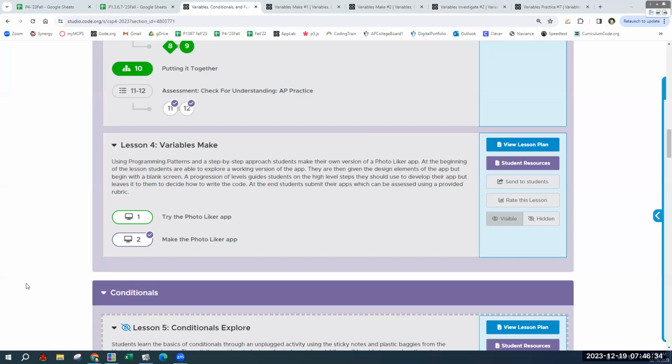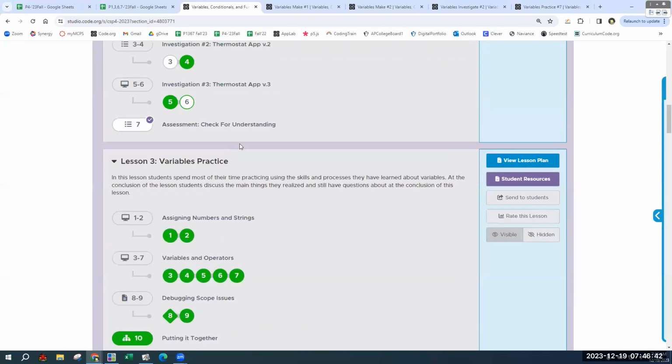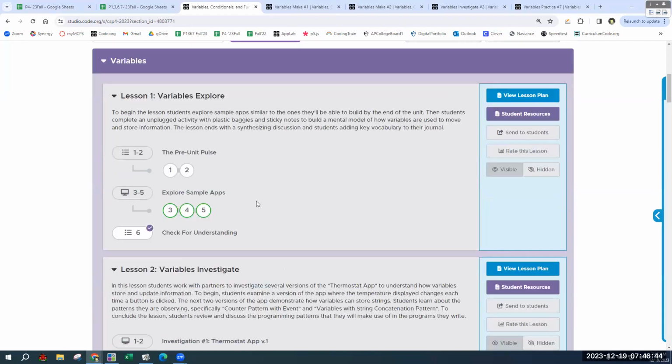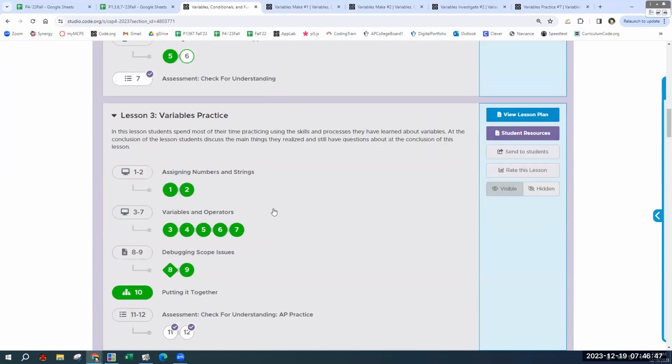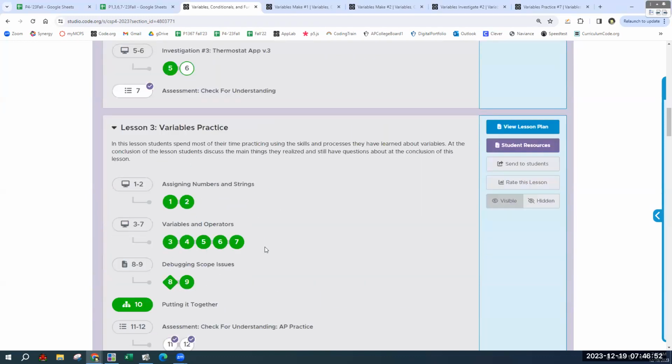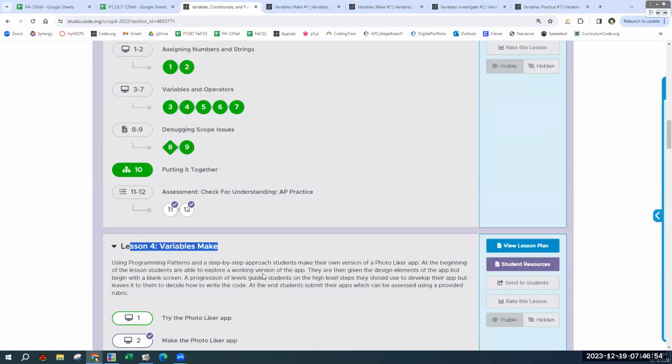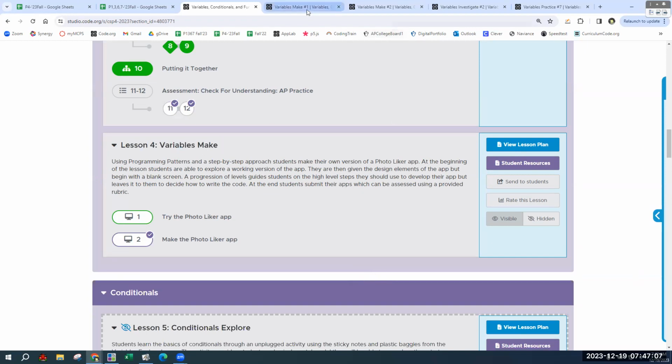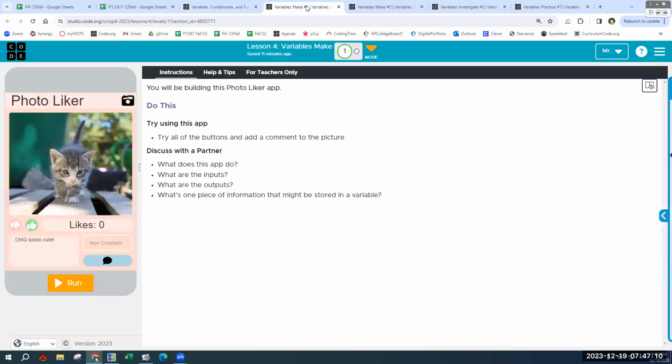Okay, so the current unit lesson 4 is a make lesson. And as you go farther, there is a pattern here that you can't see yet because I haven't opened them, but it's explore, investigate, practice, and make. And so in this case, you are going to make this app, the photo liker app. And of course, it will only be things you've learned before.